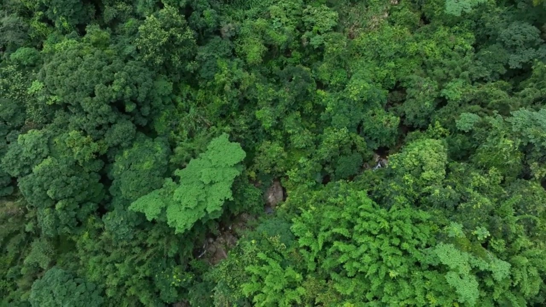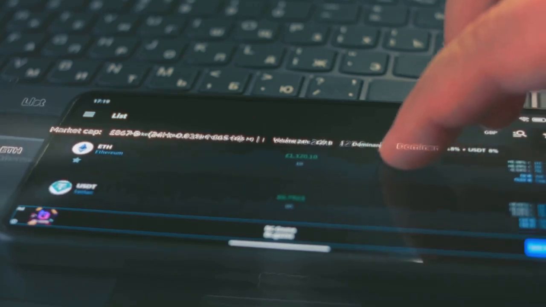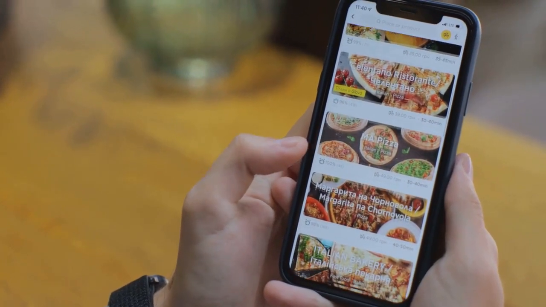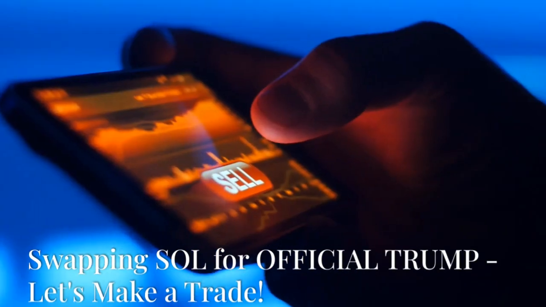We're about to enter the crypto jungle. We're going to use a DEX called Radium. Connect your Trust Wallet to Radium using your wallet address. It's as simple as ordering a pizza, except instead of pepperoni, we're getting official Trump.